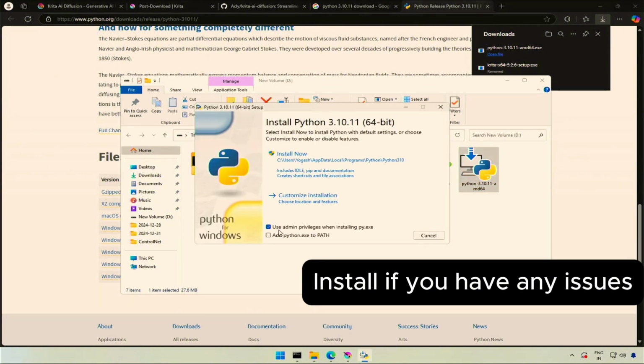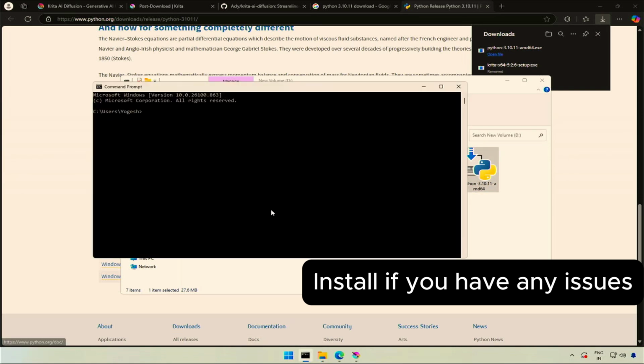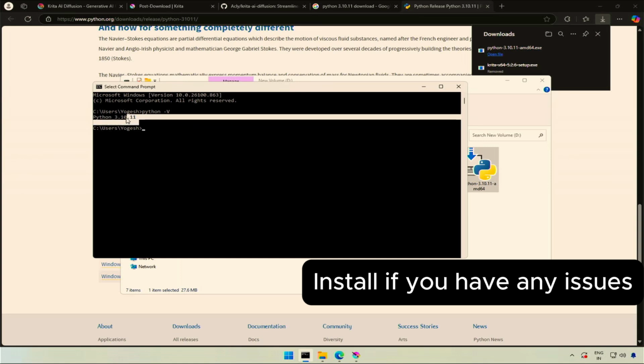You can check both of these options to keep the process without any issues. You can continue further by clicking here and complete the installation. I have it already, so I will cancel this. To verify the installation, you can search for Command Prompt in Windows and type python space hyphen capital V. Press enter and you should see the Python version as output like this.